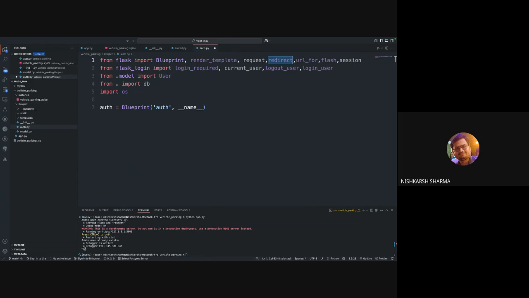Then flash will be used for sending a particular message from the backend to the front end. Like the user has been created successfully, so we could send that message to the front end side and show it here, show it there. And session is like db.session and all.